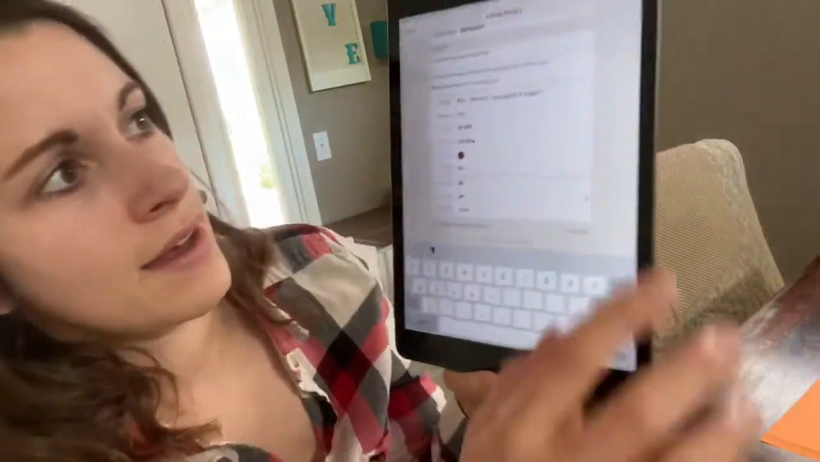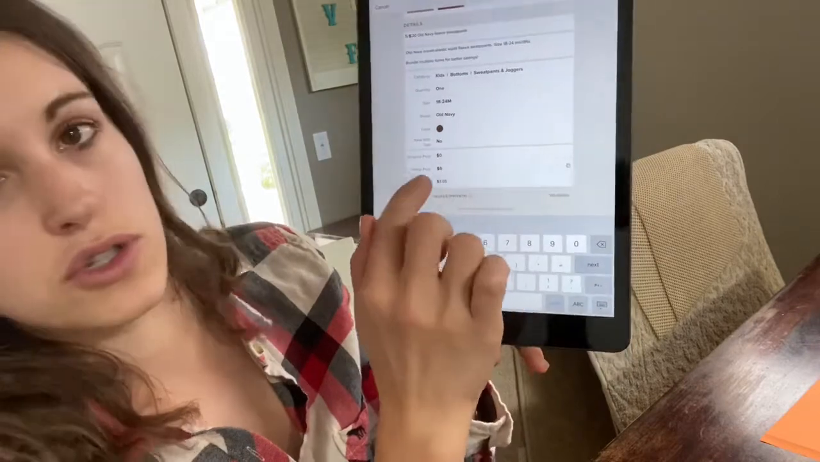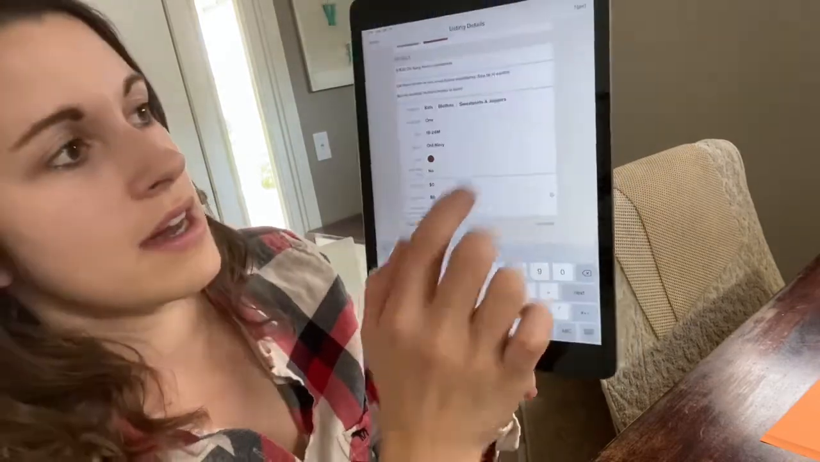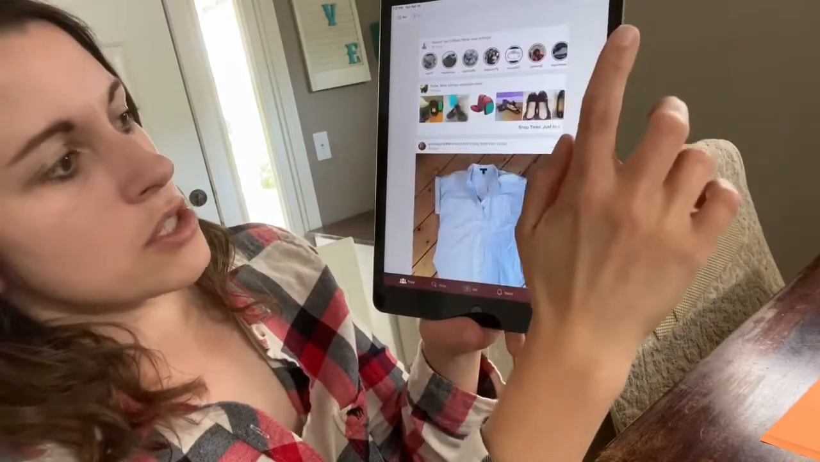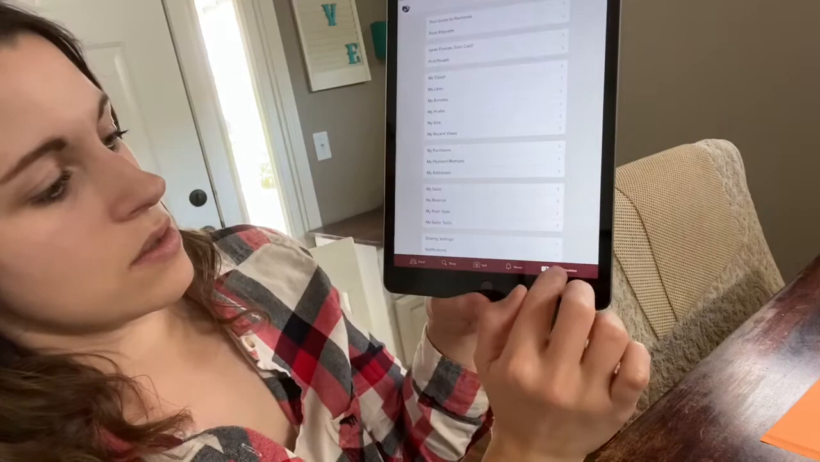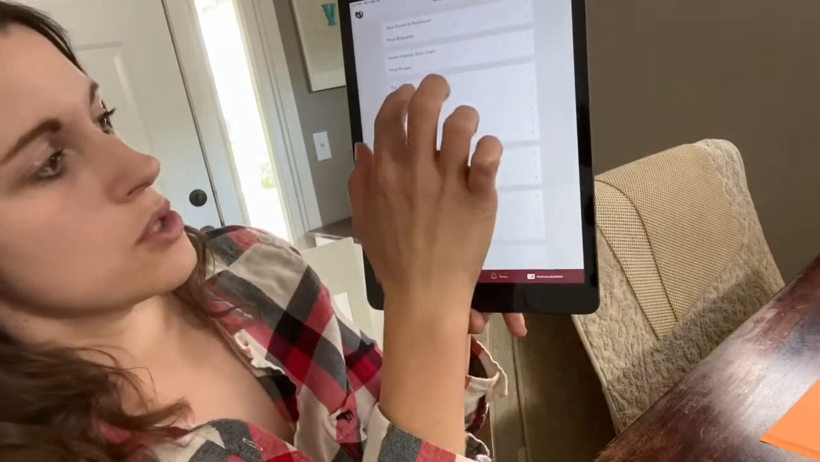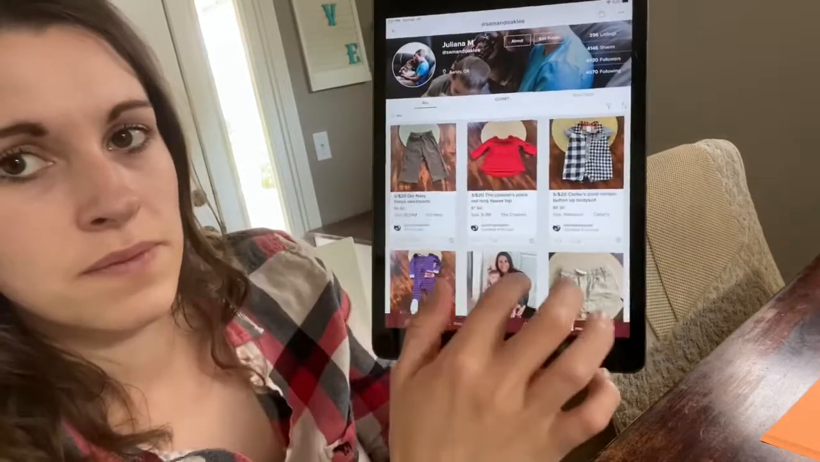So that's that, and then you'll go up here and add the price that you want for the item. It'll show you what you will make if that item sells. You'll push next, and then you will push list. And now if you go back over here to this little tab down here, you choose my closet, the item is now in your closet.